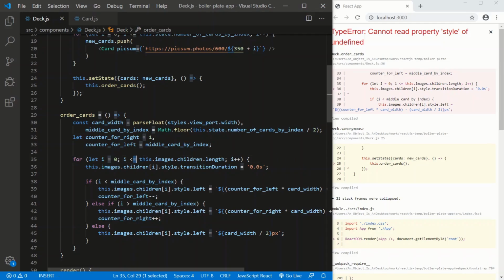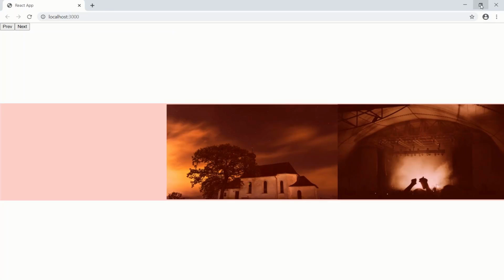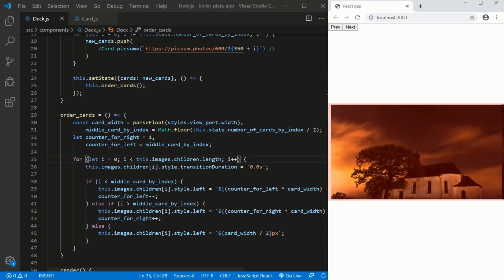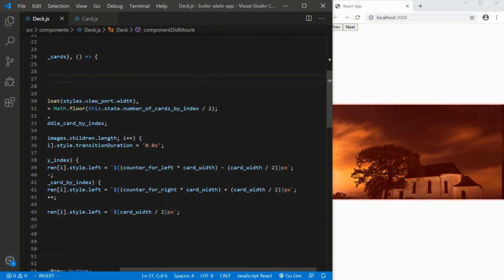I thought I deleted that equals sign when I talked about using either this.state.numberOfCardsByIndex or the length, but I didn't. So let's delete that. Let's save and see if we're working now. Full screen. The right card is going here, but why isn't the left card going? Something's wrong with this logic. I less than middle card, left counter, minus minus. We want to move it left, guys.